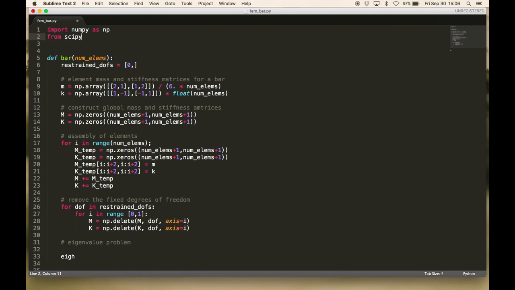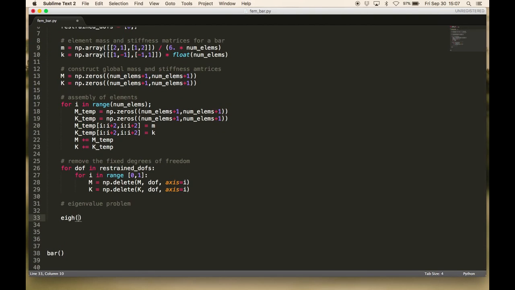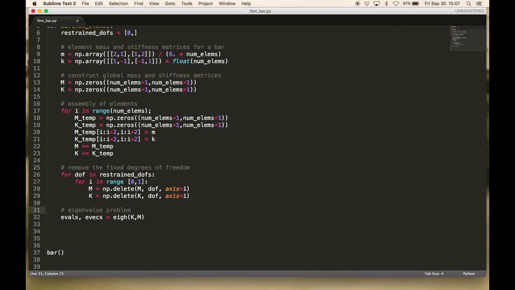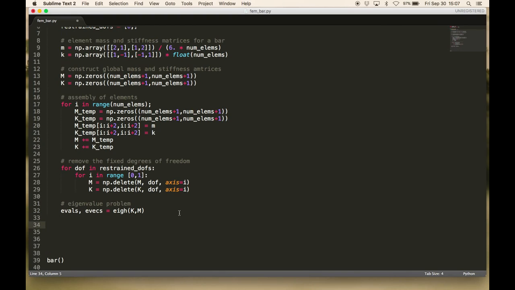So from scipy.linalg import eigh. And then we just say eigh of mk. I did it backwards, km. And that will return the eigenvalues and eigenvectors. So we can just catch them like this, eigenvalues, eigenvectors, and then we have that. Boom. That's how simple it is to solve the eigenvalue problem once you have your mass and stiffness matrix. It's one line. And you can do it for any number of degrees of freedom, practically anything.